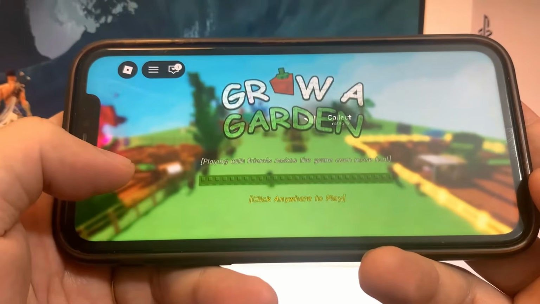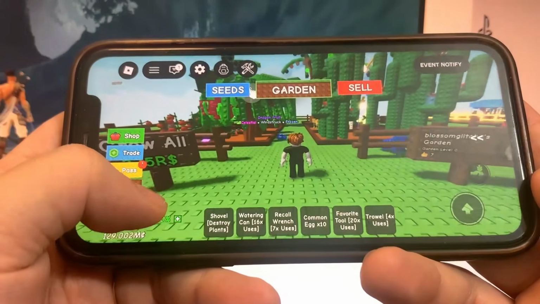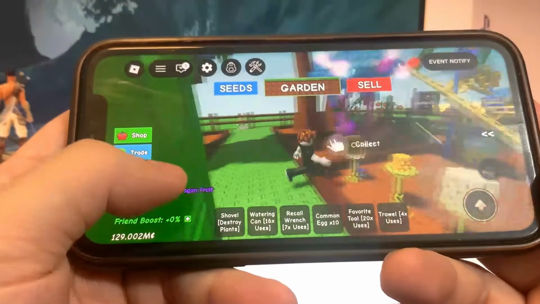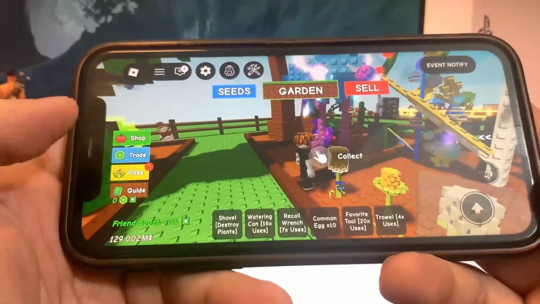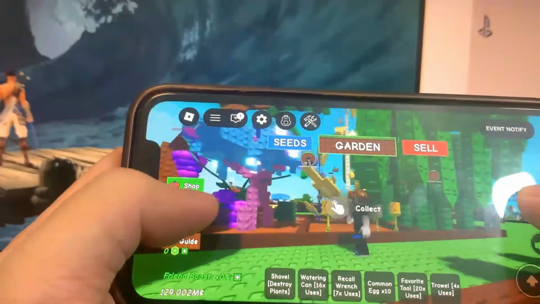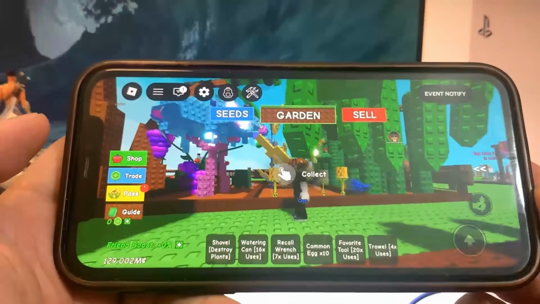So as you can see, guys, we have the Candy Blossom. Definitely go ahead and try this out for yourself, guys, if you want to get it. This is super crazy. As you can see, I got it right there.